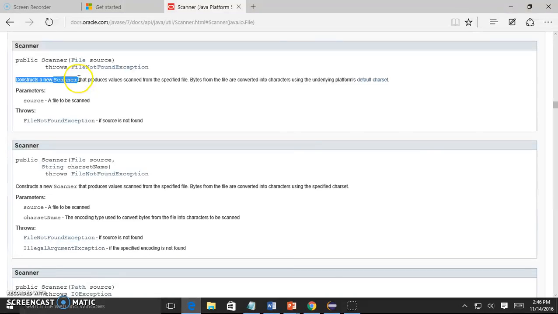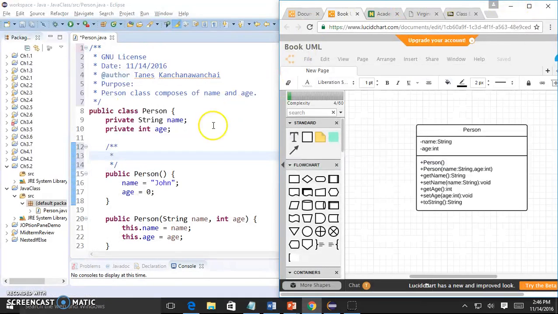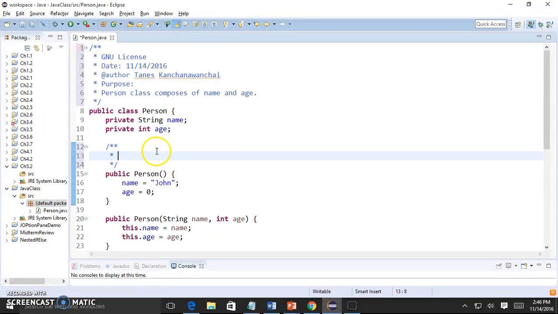We have construct new Scanner that produces values scanned from, right? Same. I'm going to say construct, that's the purpose. Construct a new Person with name equals John and age equals 0. Then the user knows that, because the user would never know that the default name is going to be John and 0, because it's written in the code. So you have to specify that in the JavaDoc right there.